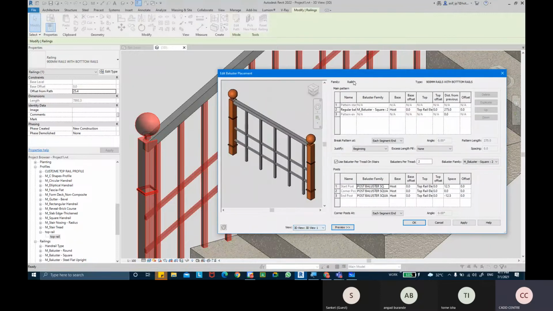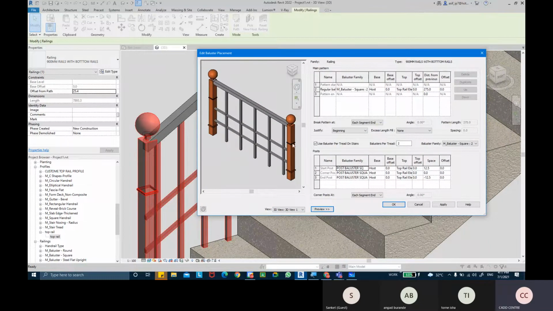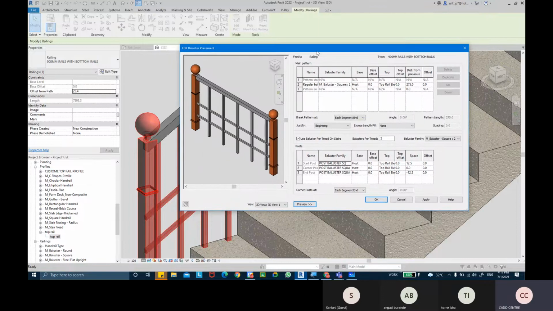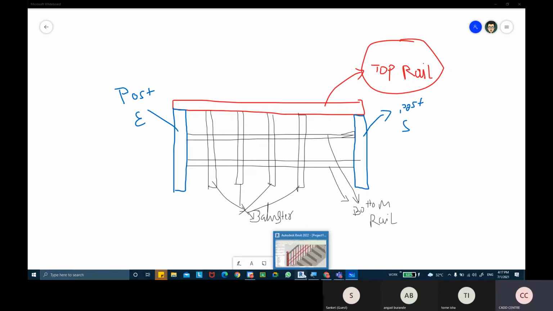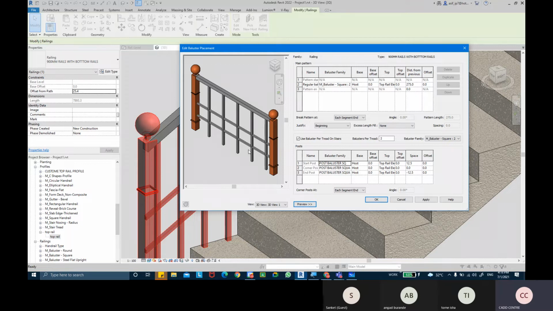You can switch on the preview mode so that you can actually see what's going to happen when you change things. From here you can see we have this option which says Main Pattern, and the second one was about the post. These are the posts basically, which are at the start and always at the end. They are called posts. So this is the start post, that's your end post. We have corner posts also sometimes. A corner post is something we use when creating a continuous railing, so in between there will be corner posts as well. Last time we saw how we add these post families. Today we're going to change the main patterns.